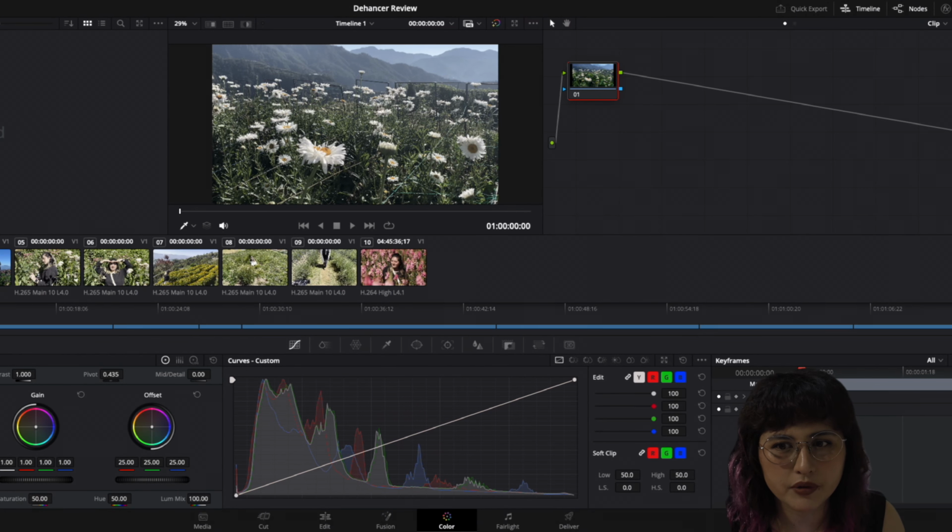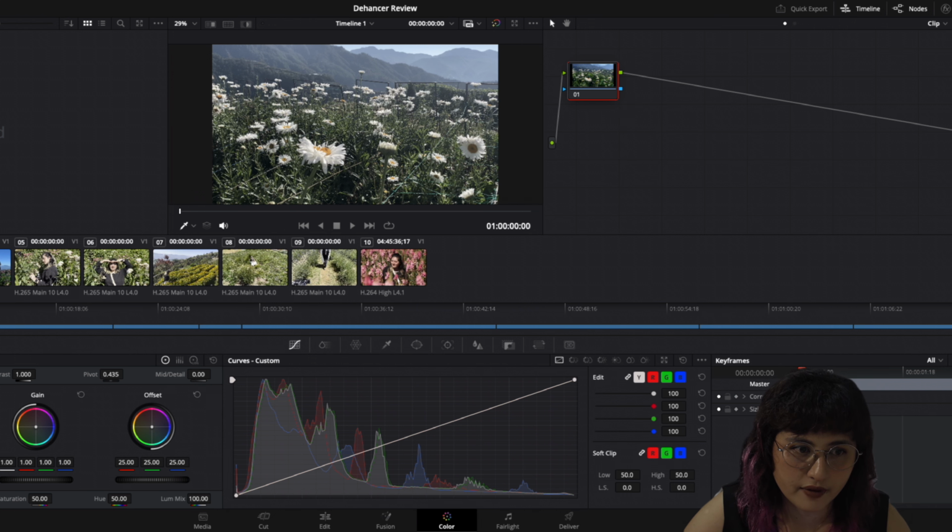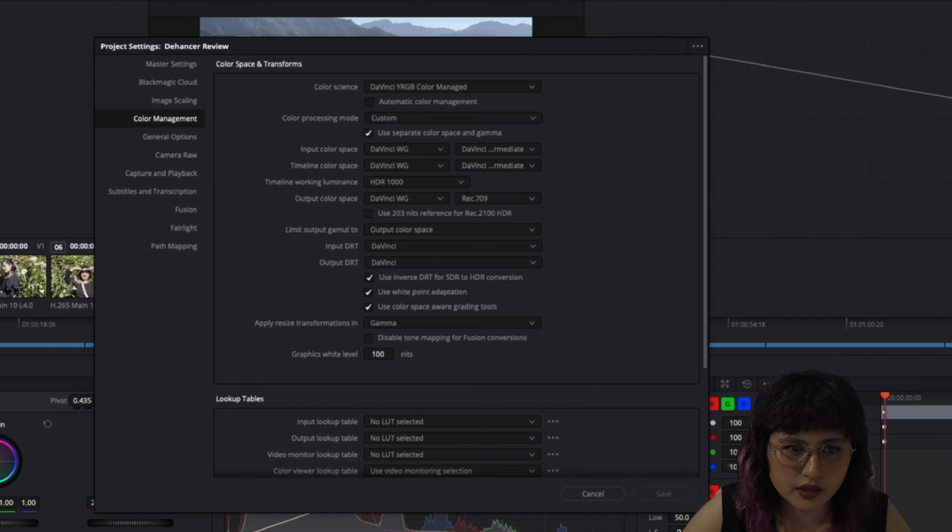Okay, so we're here with DaVinci Resolve 20. Before we dive into the actual editing, we're gonna adjust a few things. You have to open the project settings and find color science. Again, that's project settings, then color science, and change it to DaVinci YRGB Color Managed. Then uncheck the automatic color management, and when you go to color processing mode, set it to custom, and then check the use of separate color space and gamma.